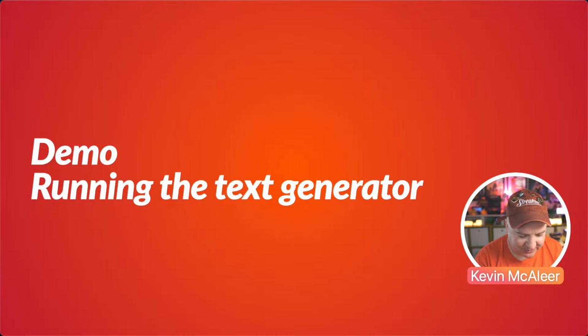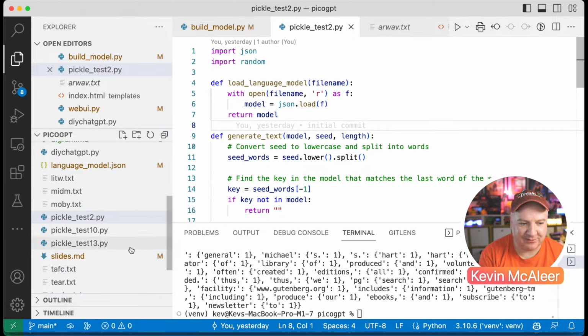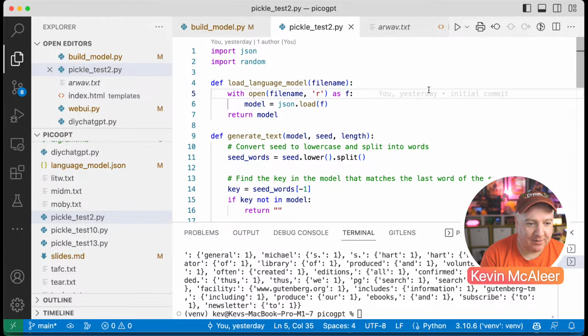So let me get back over to Visual Studio, and I can't remember why this has been lost in the midst of time. I call this one pickle test. I can't remember why pickle. There must have been a reason for that, but every time I adjusted it, I basically renamed the file pickle 13. But this is the version that works really well with this particular piece of code.